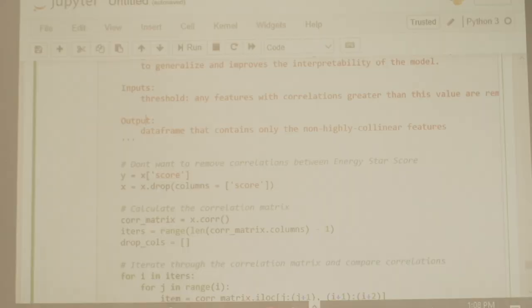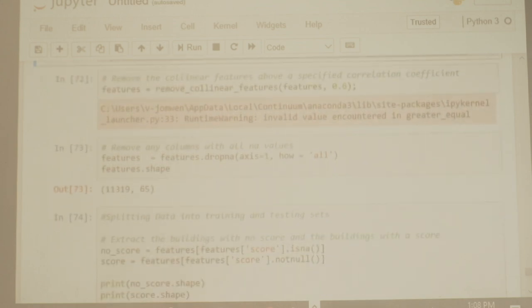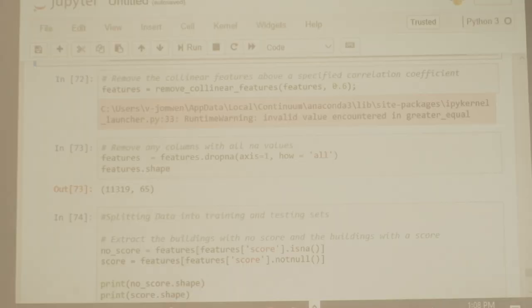So this is the part where we remove the collinear features, the features that have a very high correlation with each other. We remove them over here. And once you remove them, you realize that our columns have reduced from 110 to 65. So that means every column that was highly related with each other has been removed, and the one that has the biggest predictive power has been retained.